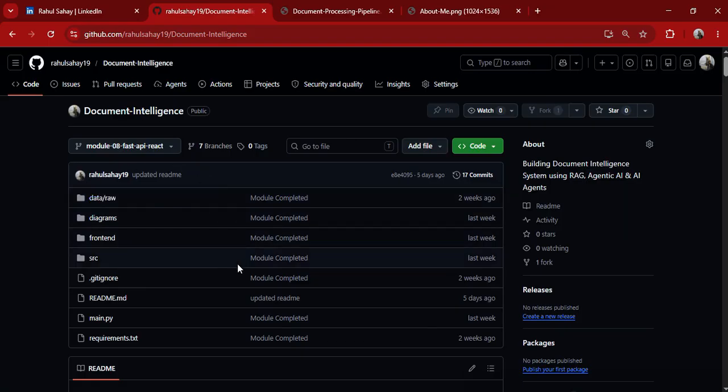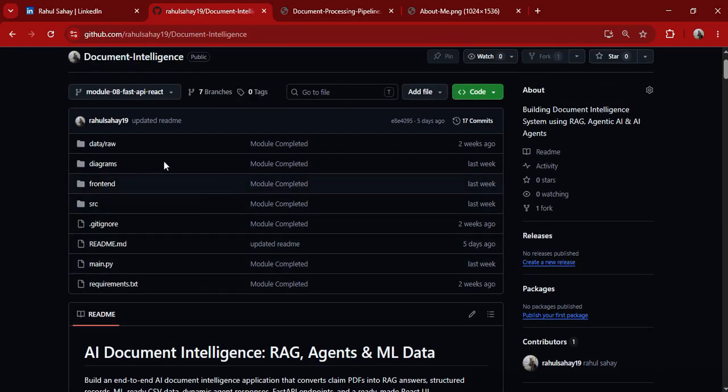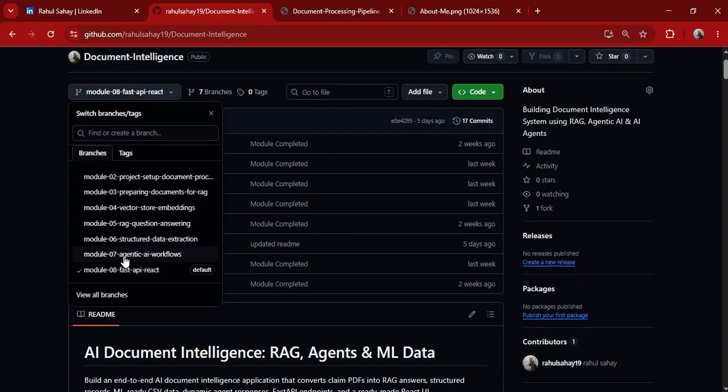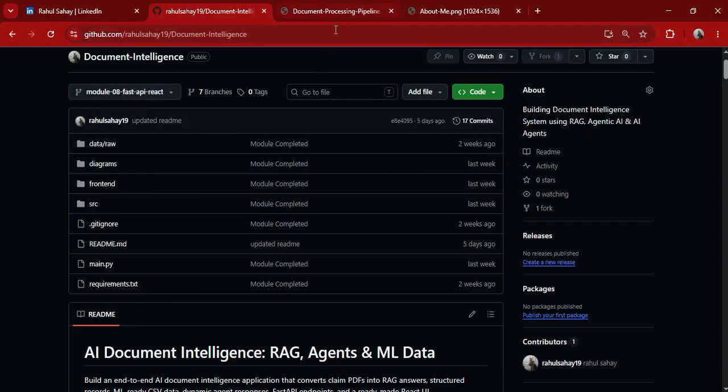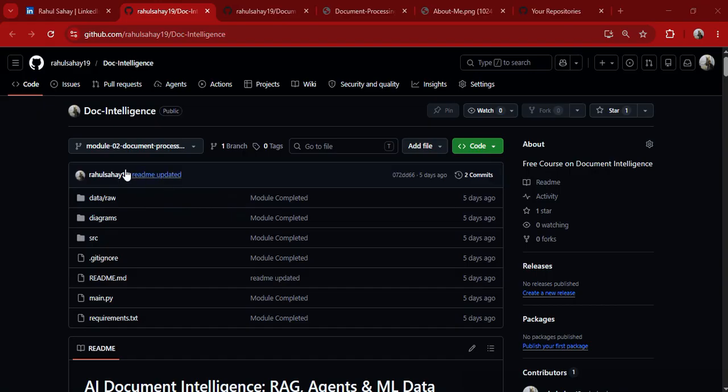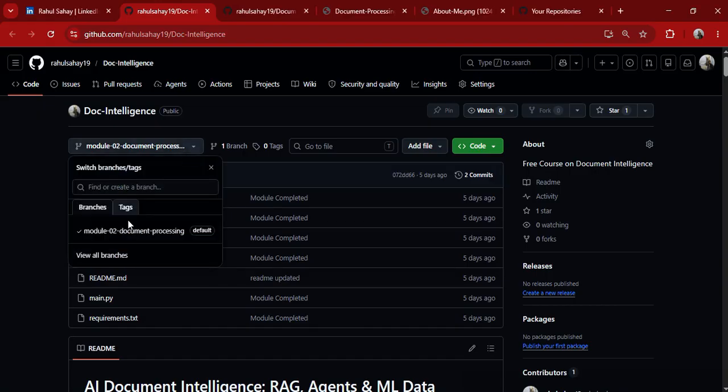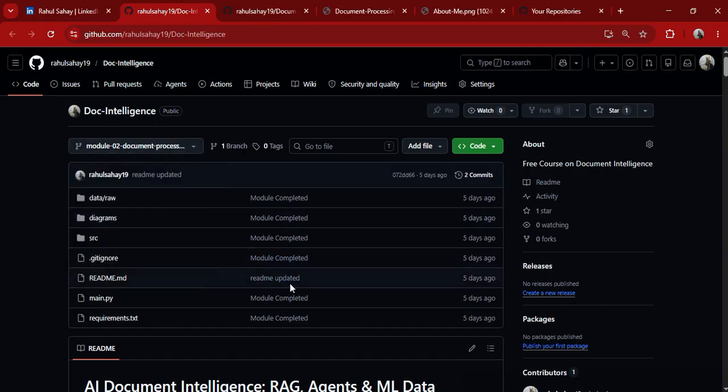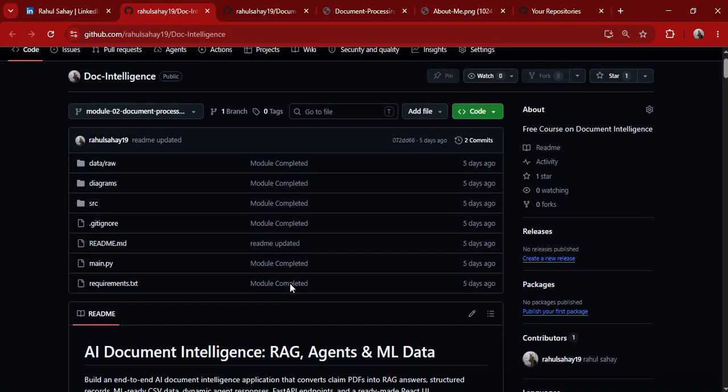You see that I have created an 8 module pipeline here. The one we are seeing here is the project setup and preparing the document for RAG, so this was the document processing we went through. And I also have one other piece here, which has only this branch, the one which we have seen, and it has also got the complete details and everything in here.